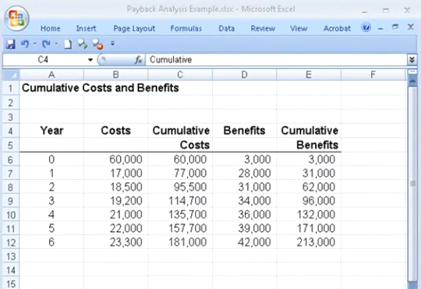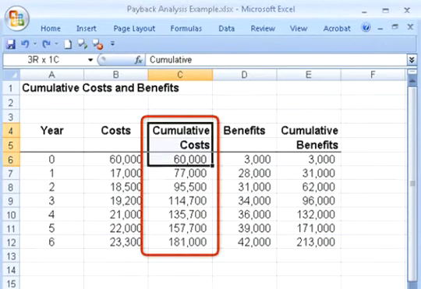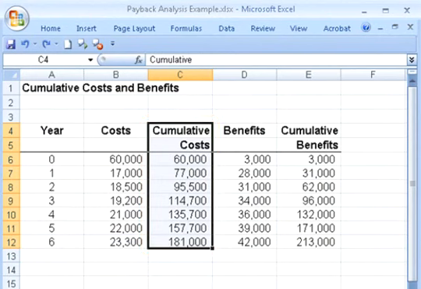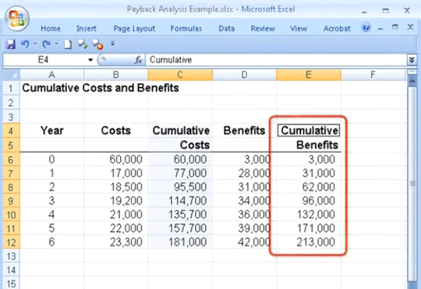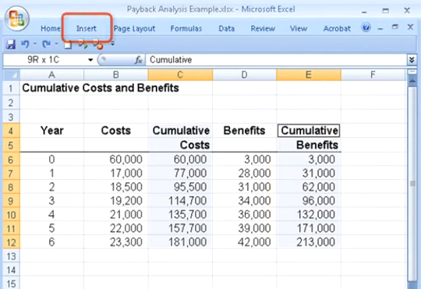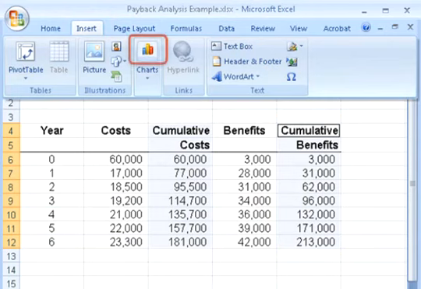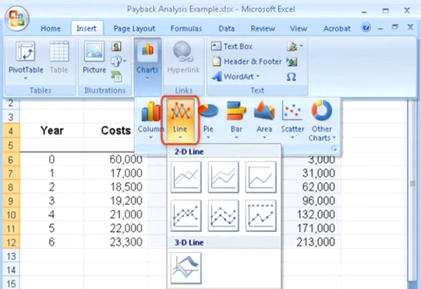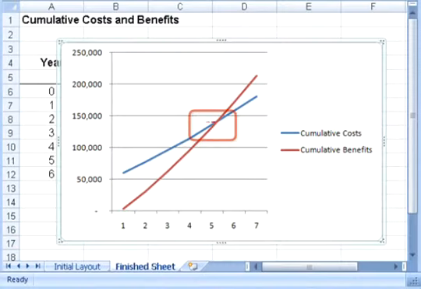It's easy to create a line chart that shows cumulative costs and benefits. First, select the cumulative costs cells. Then press the Control key. And also select the cumulative benefits cells. Then click Insert, Charts, Line, and select the first chart type. The payback period is where the red benefits line crosses the blue costs line. At that point, the project has paid for itself.